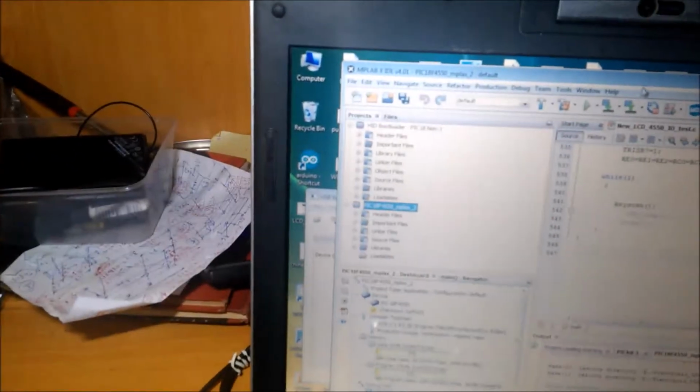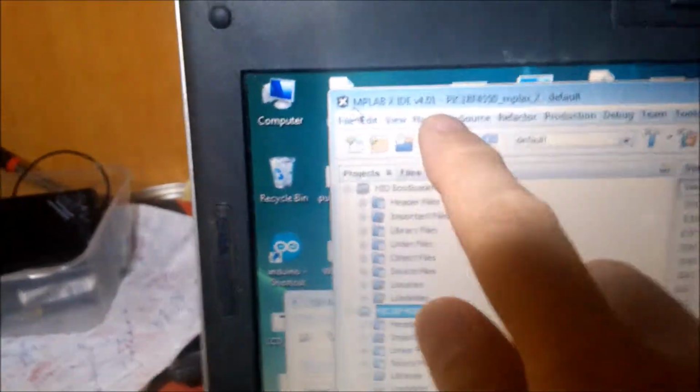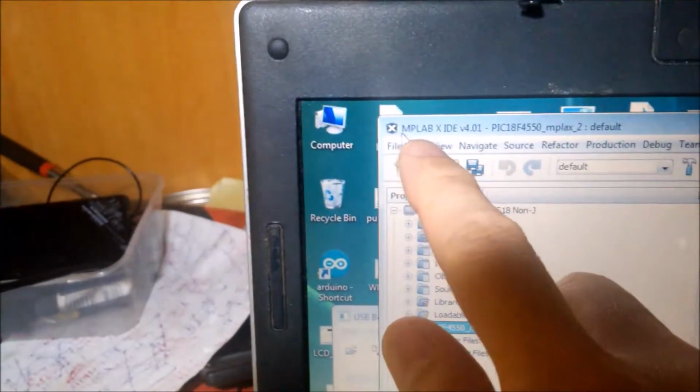And of course I need to have an IDE. Here I use MPLAB X IDE 4.01, and in this IDE I use the XC8 compiler. You can see here, this one.